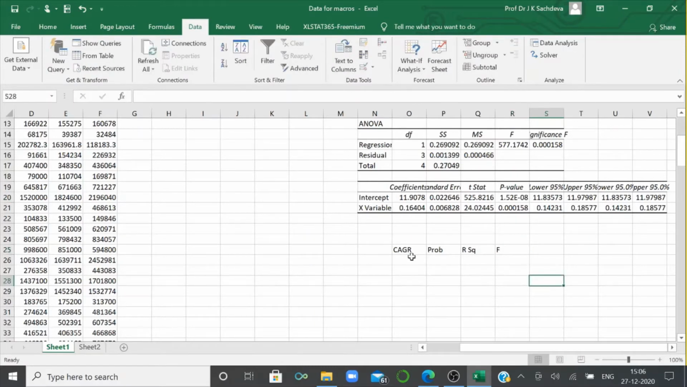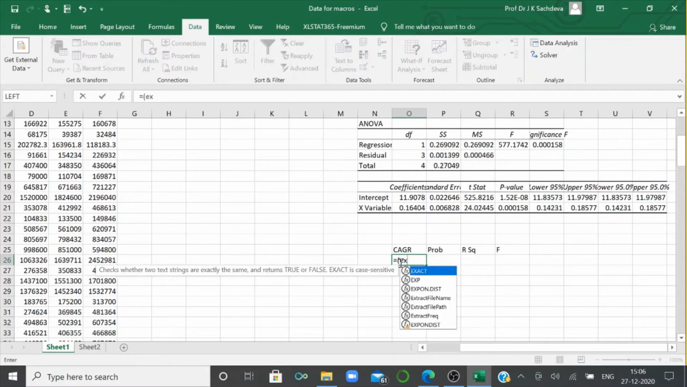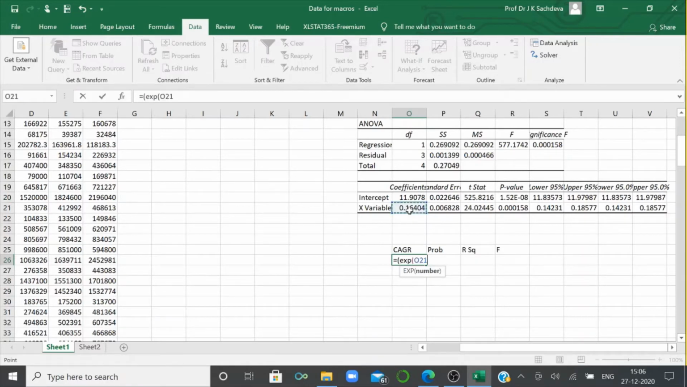Now my CAGR is this one, equal to EXP, exponential of this value, minus 1, into 100. So I am going to use it as a percentage. So this is 17.5.